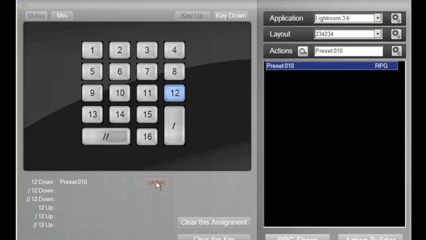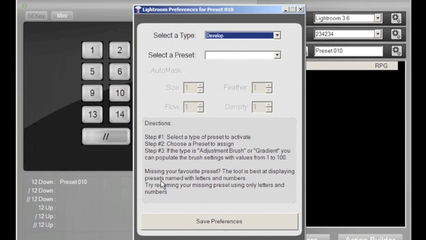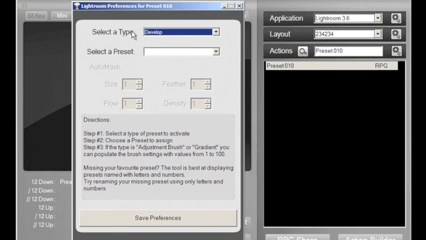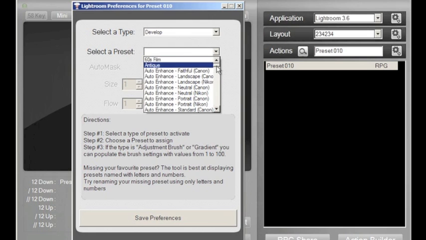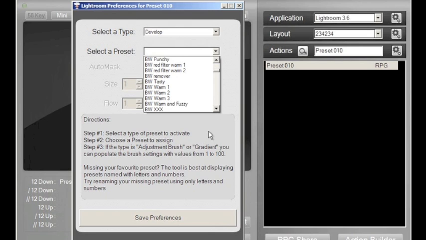You're going to see an LR pref right here, this little button. Now if we click on that, it brings up this dialog box that lets you tell it whether you want a develop preset, an adjustment brush preset, or a gradient preset, and then it will find all of the presets on your computer. Okay, so that's the tried and true method for assigning presets to your keys.